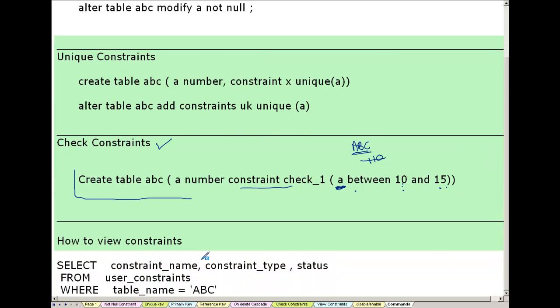Say for example, my table name is ABC, so I just select constraint name, constraint type, like we already discussed 5 types of constraint, and status, we'll discuss what a status is, from this table where table name is ABC. That means it will show me what different types of constraint already exist.